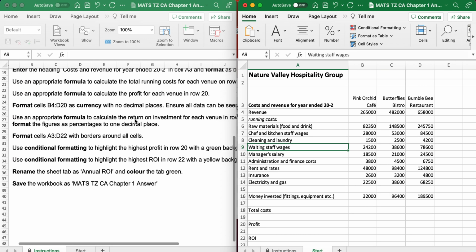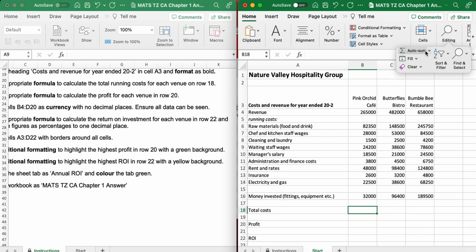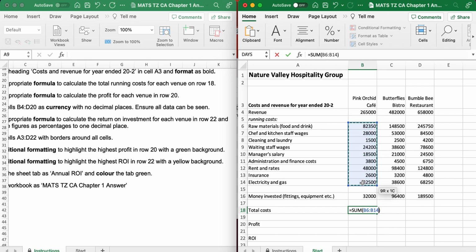It says use appropriate formula to calculate the total running costs for each of the venues in row 18. I want to do a formula, so I could either go Edit in Home and Auto Sum, or Formula and Auto Sum. I want to add up all the costs, so I'm going to click from where it says raw materials, left click, hold, drag down to the end, or type B6:B14 and enter. Check the figures on your calculator, and if you're happy, move your mouse to the corner where you get a black plus, left click, hold and drag, so you've replicated.